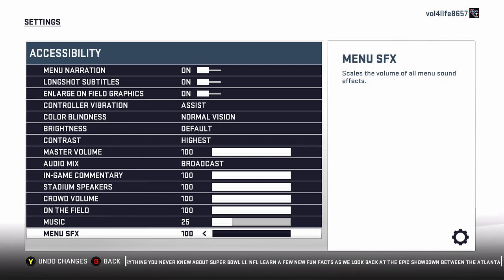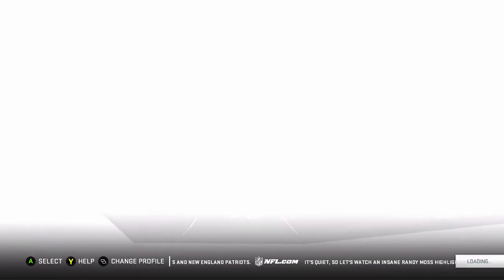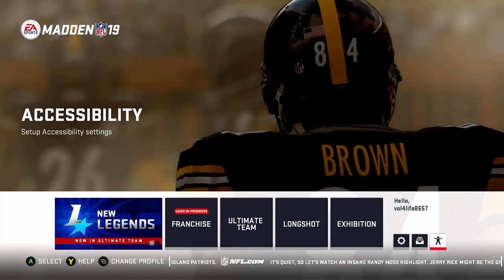Now, a note about making changes. If for some reason you accidentally changed the wrong thing, or you got lost in this menu, you can hit the Y button or the triangle button if you are a PlayStation 4 user to undo the changes. However, these changes are automatically saved. So if I hit the B button or the circle button, we are back. Thank you, Jonathan Coachman. We are back at the accessibility menu. Jonathan Coachman has told us that we are on that option.